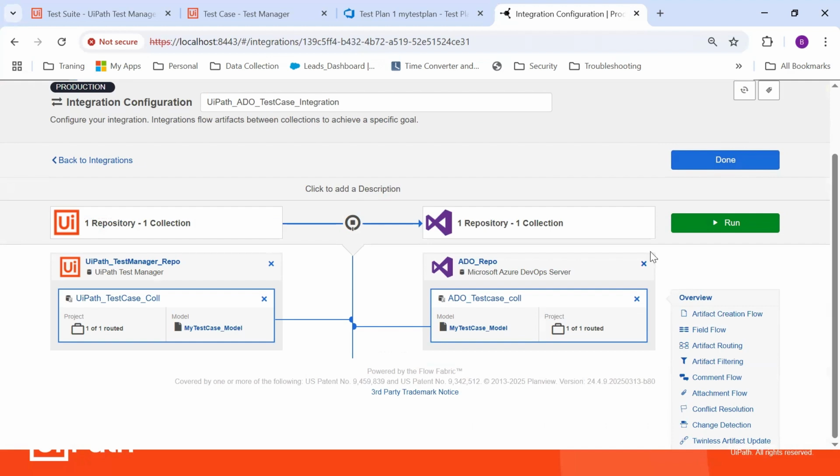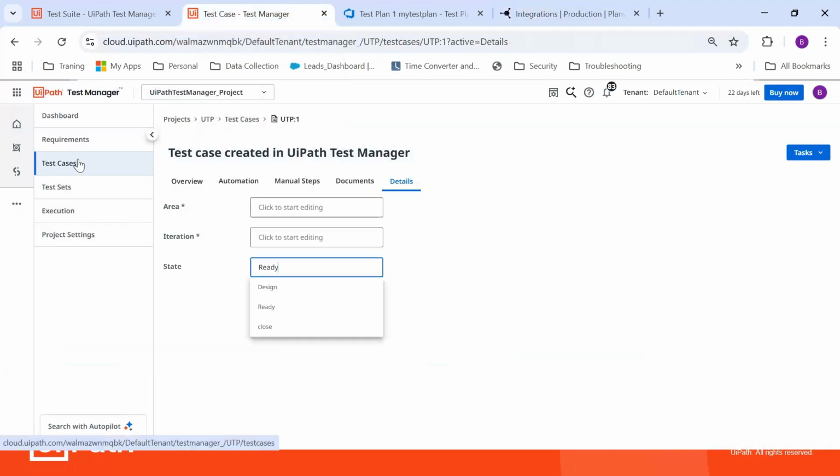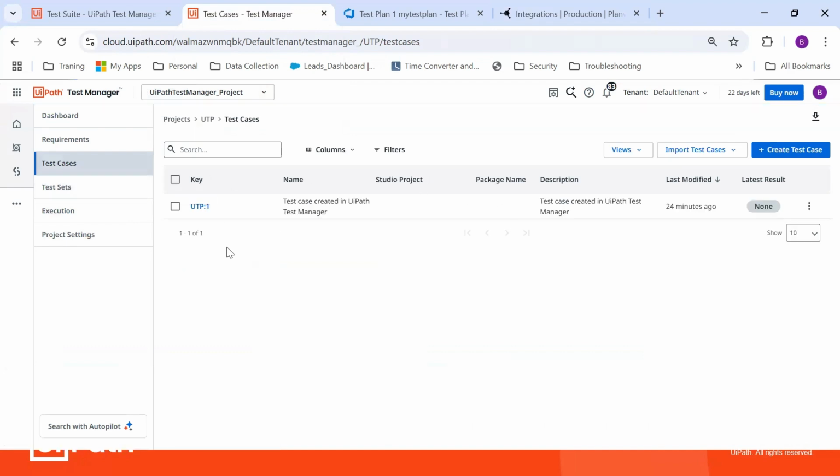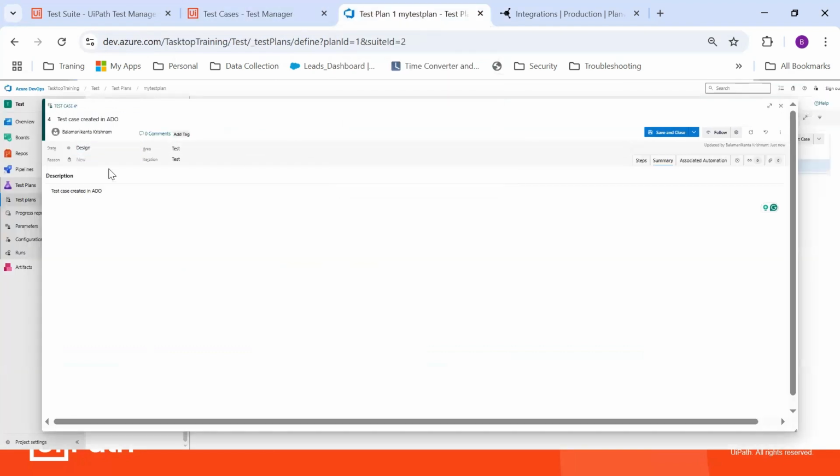Let's see. Click on run. Run and click on done. What will happen? We already have a test case. This test case needs to sync to ADO. Whether it has been synced or not, we will verify.